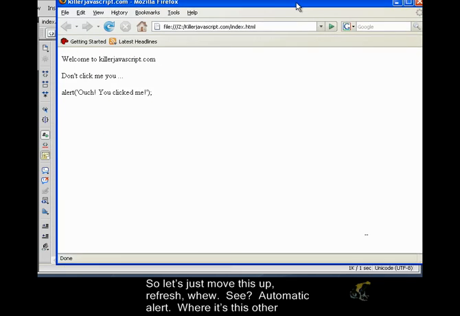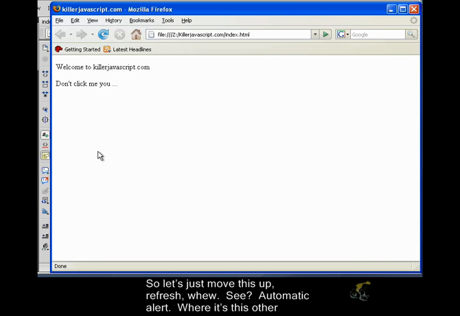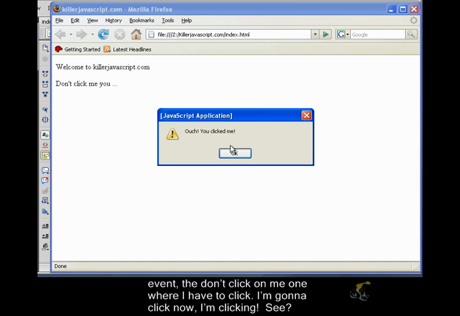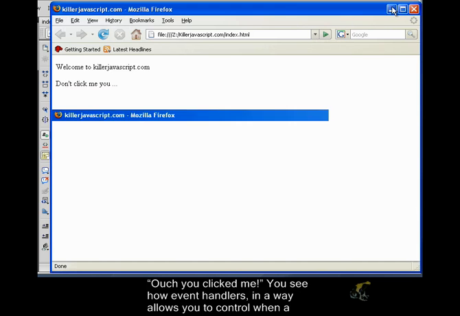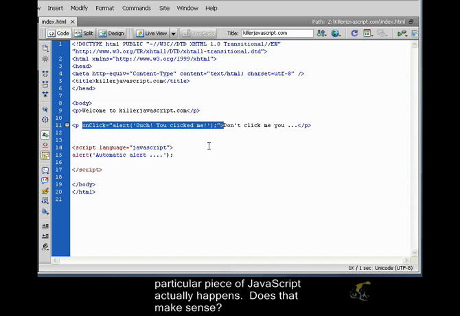So let's just load this up, refresh. Whew. See, automatic alert. Whereas this other event, the don't click on me one, where I have to click, I'm going to click now. I'm clicking. See, out you click me. So you see how event handlers, in a way, allow you to control when a particular piece of JavaScript actually happens. Does that make sense?